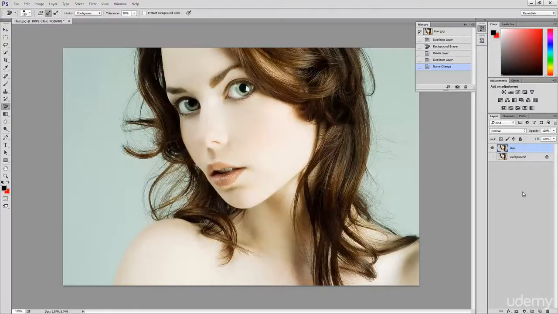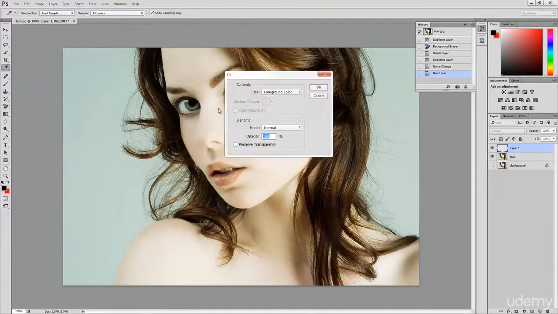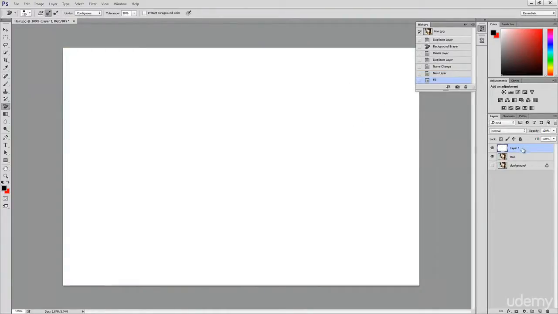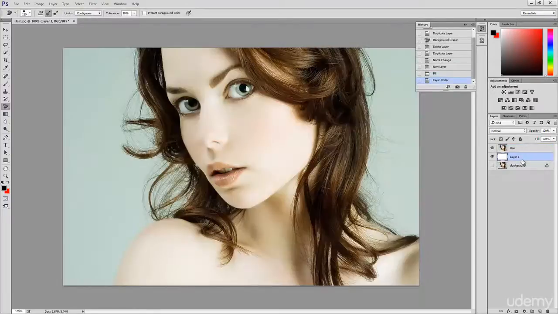So I'll create a new layer by clicking the new layer icon. Then, to fill it with white, I'm going to go up to Edit, Fill with White. Then I'll drag this white layer below the hair layer. Now, I'll select my hair layer and see what it looks like when I erase. With white as my new background, I can see these strands of hair a little clearer. That will help me to decide what tool settings might be best for this image.